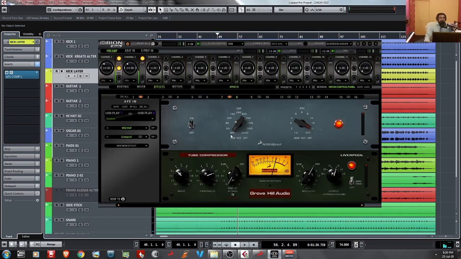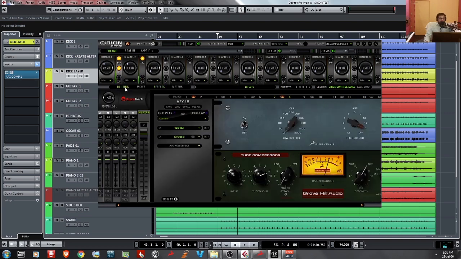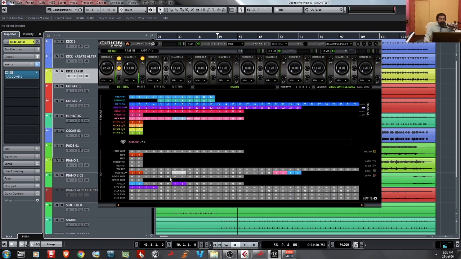So now you got an idea how to incorporate an Antelope FX as a hardware insert inside Cubase. Okay, this was a simple demonstration. We have to dig deep into the FX and other things that I will do in the coming videos.